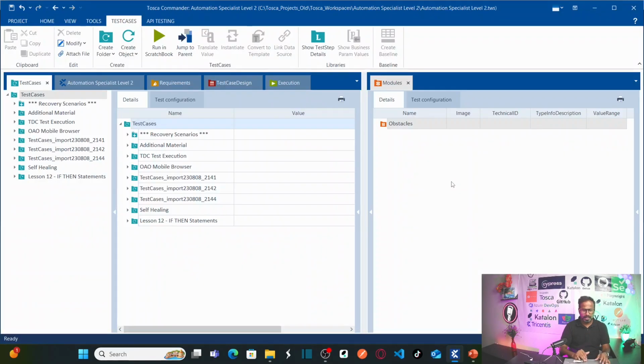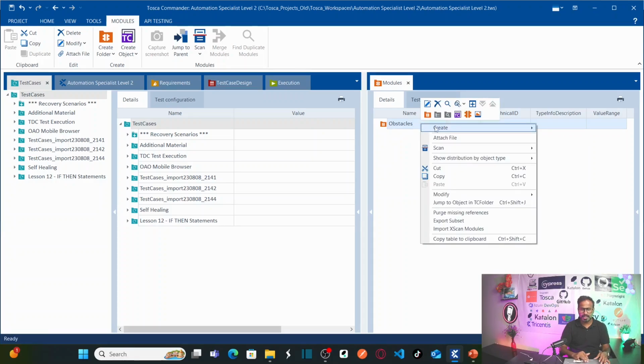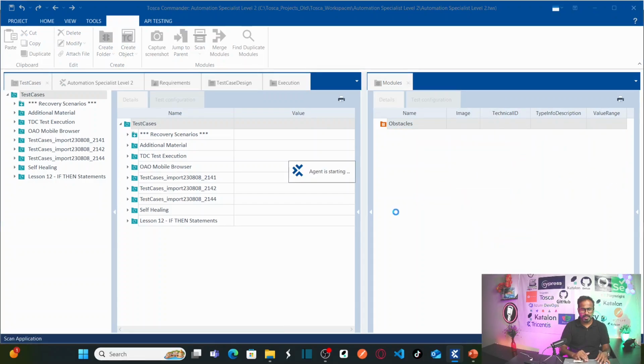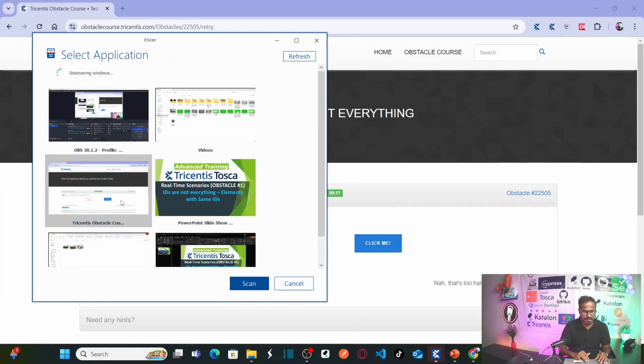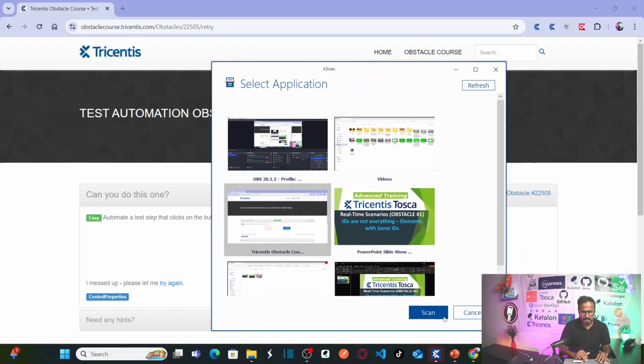test case. So this is my TRICENTIS Tosca, and here we're going to start scanning the application. I have created a module called obstacles. It's not a module, it's a folder within the module. Now I'm going to right click on this obstacles and then start scanning the application. Here I'm going to select the application that I would like to automate. So this is our application, right? Where we have to solve this problem, and click on scan.